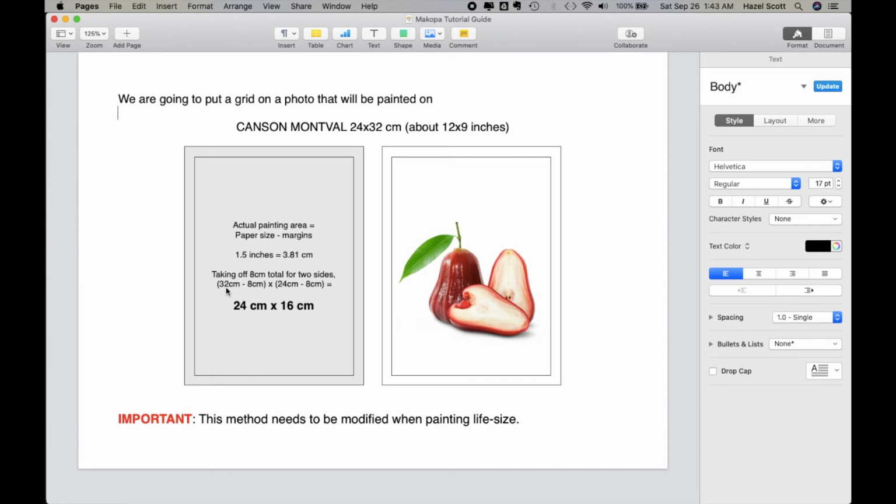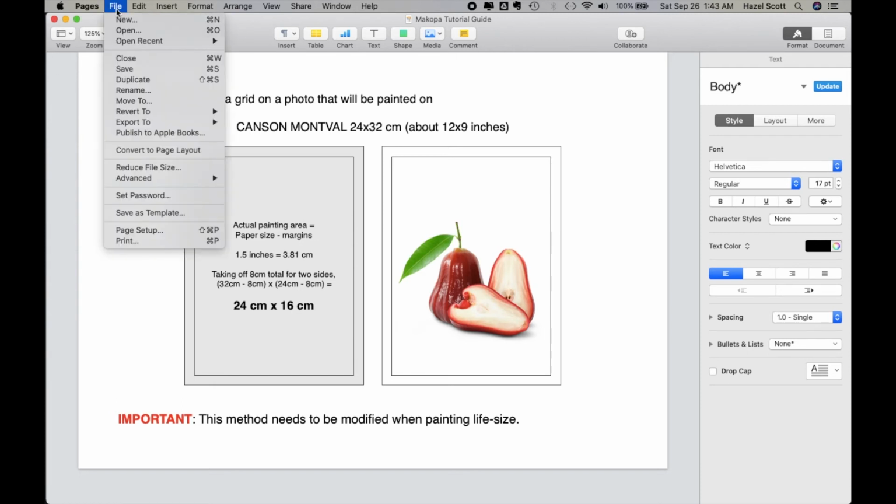So taking it off 32 and 24 respectively, that's how we arrive at our painting area, which is 24 by 16 centimeters. This is going to be the dimensions of our table. Let's proceed with creating that table in a new document.